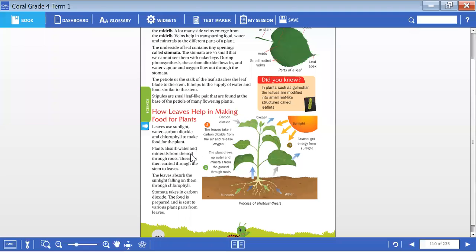Now, the plant absorbs water. Next, what is the second step? The plant absorbs water and minerals from the soil through roots. These are carried through stems and leaves. When we give water, the minerals present inside the soil are also absorbed through roots. Roots will absorb the water and minerals and transport them through the stem. Throughout the stem, the water and minerals are transported with the help of the stalk.